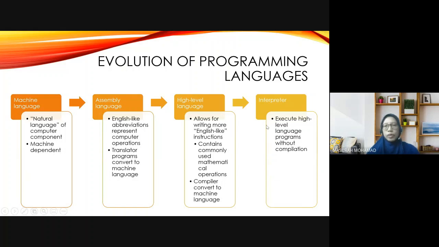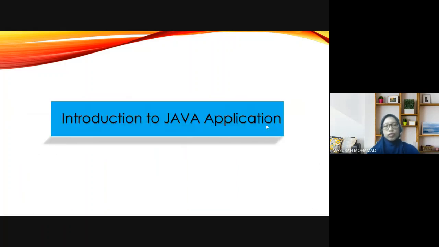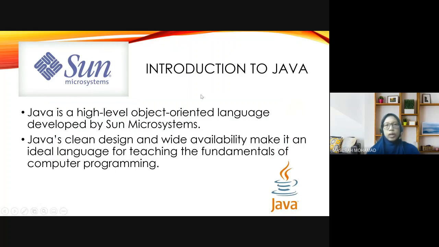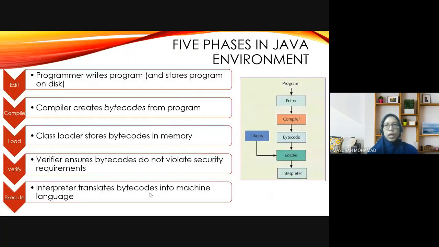Okay, all right. So let's move on to the next subtopic, which is introduction to Java application. So what is meant by Java? Java is a high-level language focused on object-oriented programming, developed by Sun Microsystems. Java's clean design and wide availability make it an ideal language for teaching the fundamentals of computer programming. There are 5 phases in the Java environment.